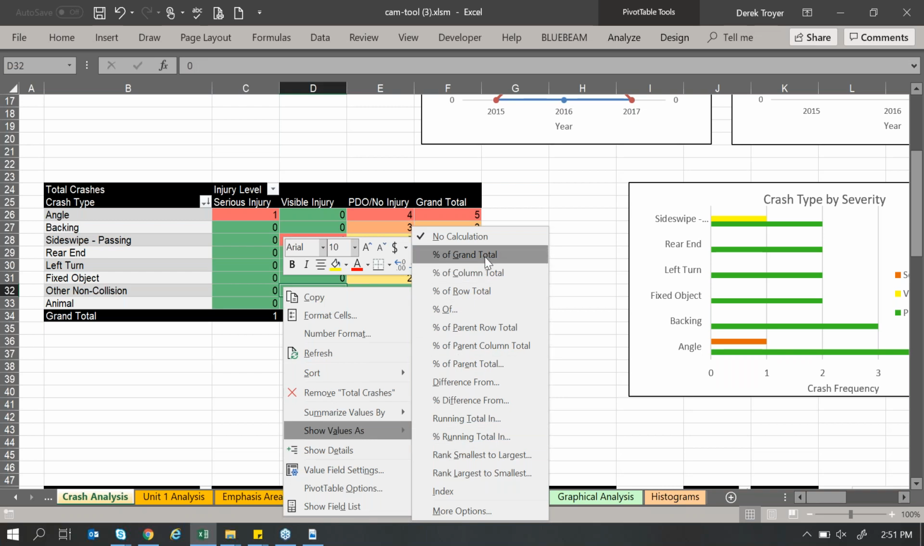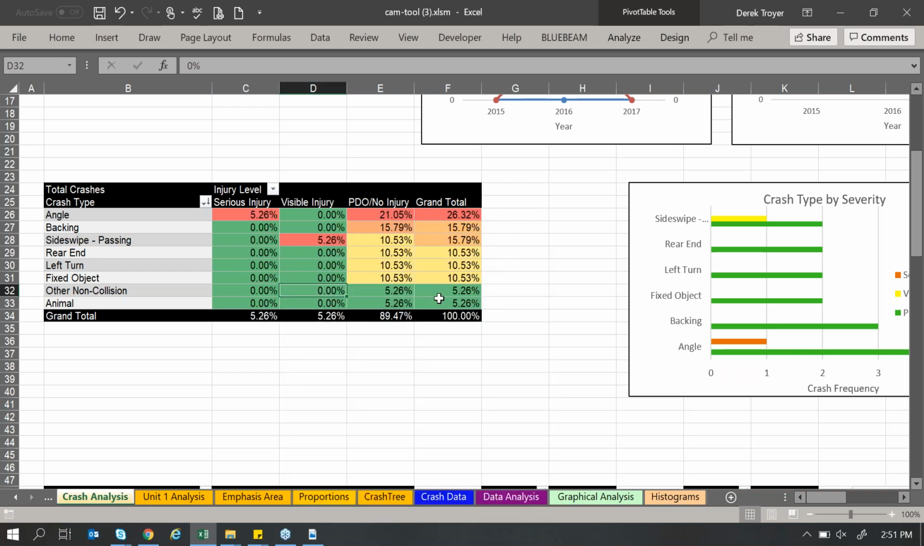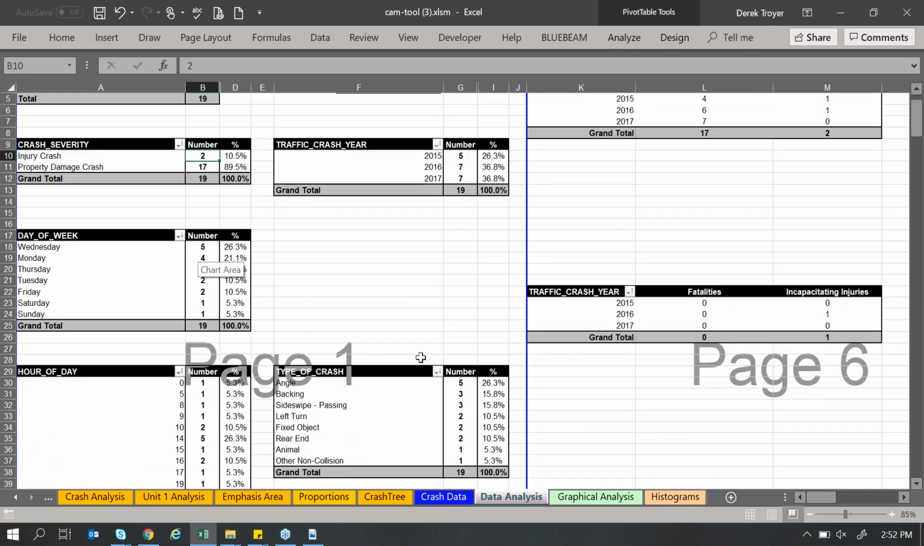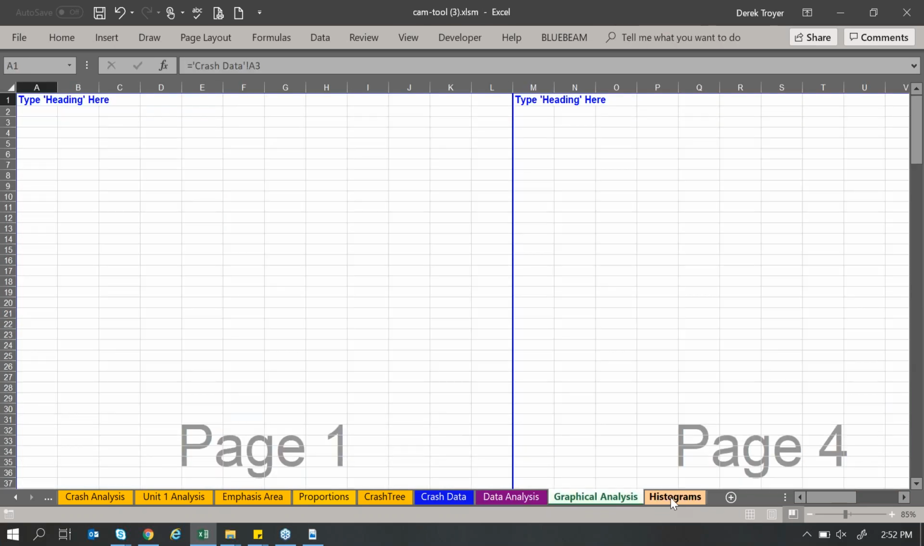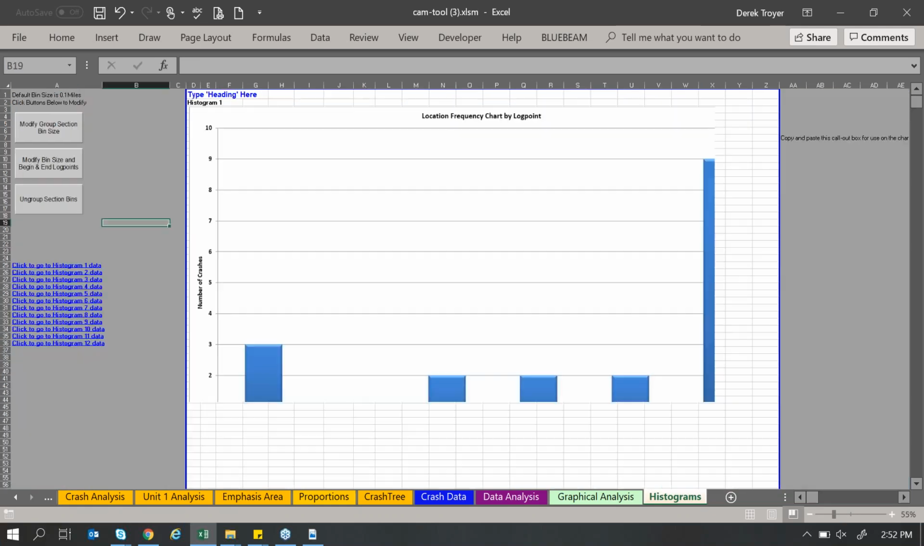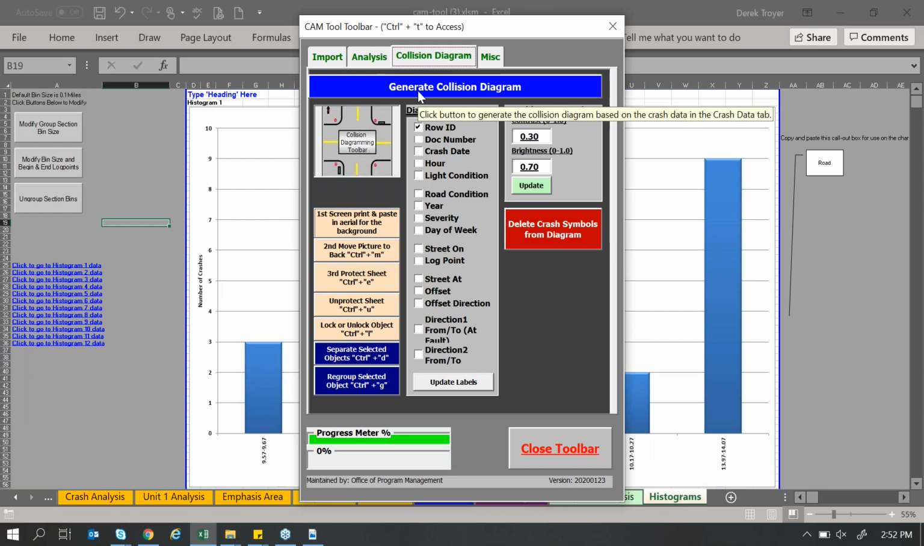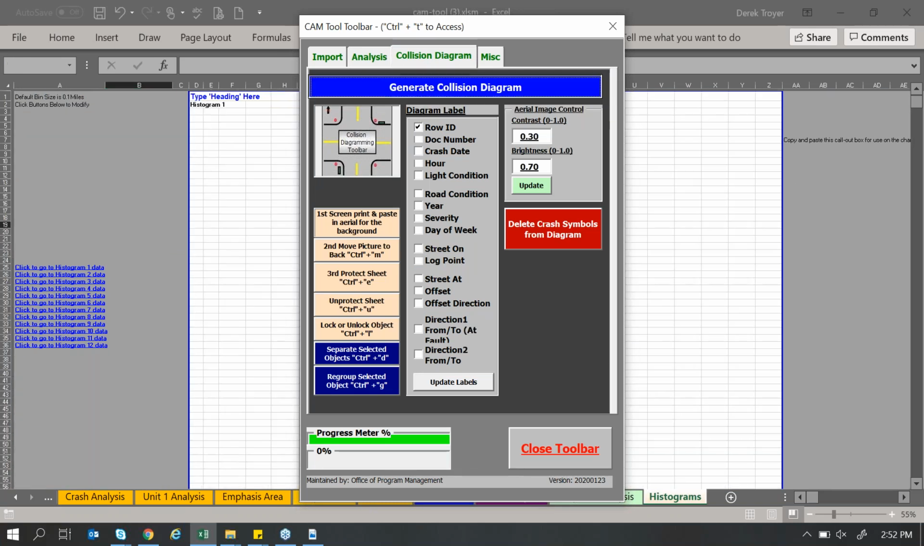Sorry, my voice is going now. And it'll give you the percentages across all severity levels for every crash type. So you can see that PDO is winning with 90%, and most of them are angle crashes, which is surprisingly really good news for this location. But again, if you want to come back over to here, you'll have all these old charts, graphs, and your histograms.